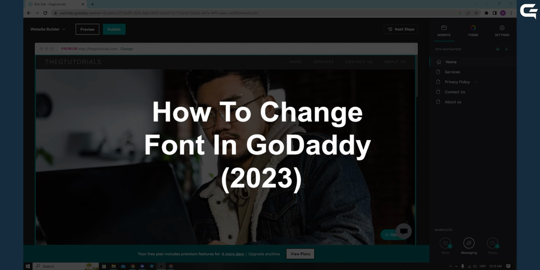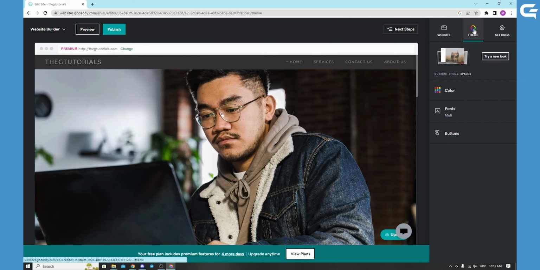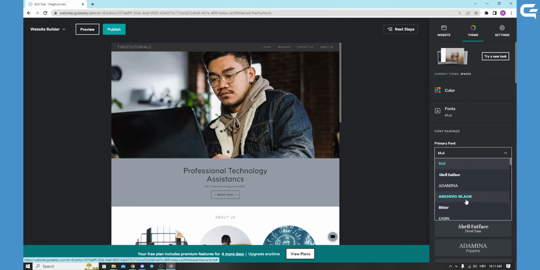So let's get started. When you are logged in to your GoDaddy account, you will go, of course, to the website builder, and when you're on your website and you want to change your font, you will go to the right corner to your themes, and you can find here the color, font and button pages. You will go, of course, to your font. My primary font is Smoothly, and I have no secondary font. And of course you can click here and change your primary font to whatever you want it to be.